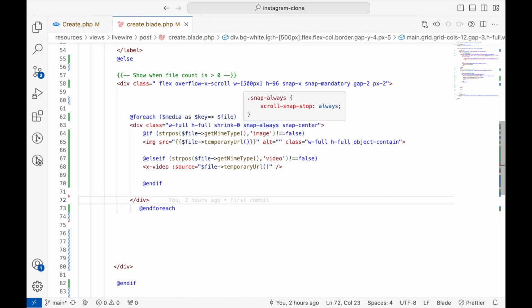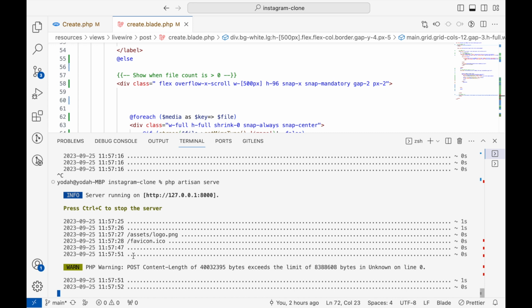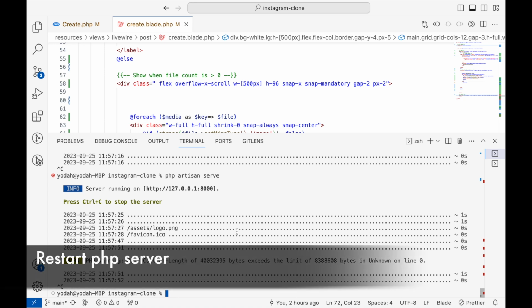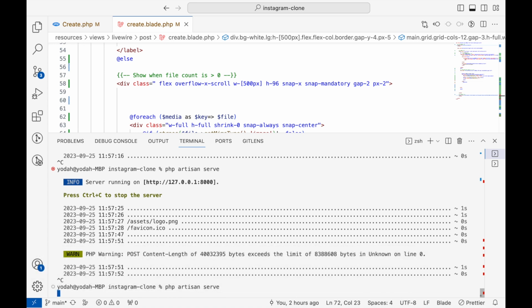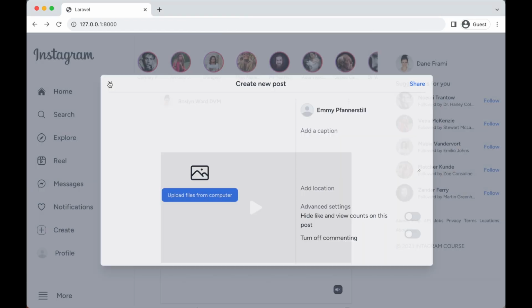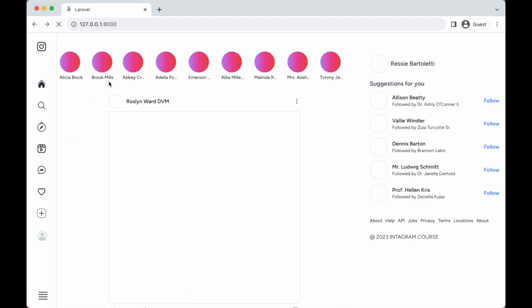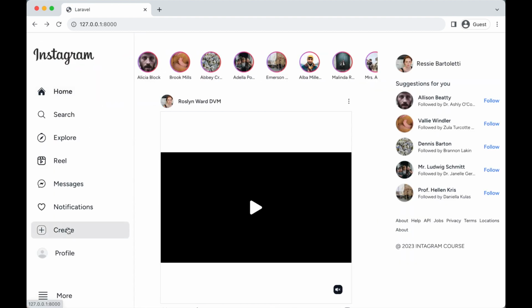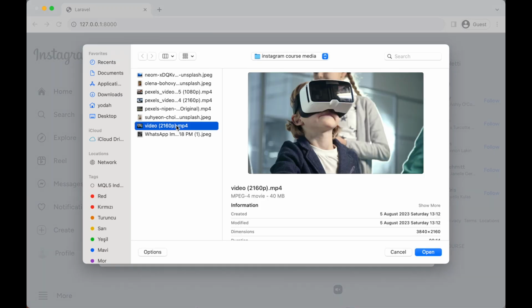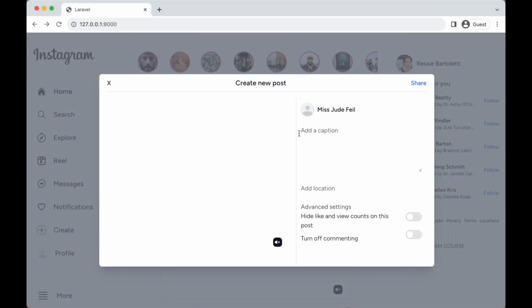Right now, after you do that, it's important, you see we even got an error before about the file limit being exceeded in PHP, so this is good, it shows us the error. So now we can simply close this, make sure you restart your php artisan serve, and then run php artisan serve again after closing it. Alright, so after doing that, now if we go back, let's just close this, refresh. Alright, now if I click there, upload files from computer, let's click on this file again, and it worked.